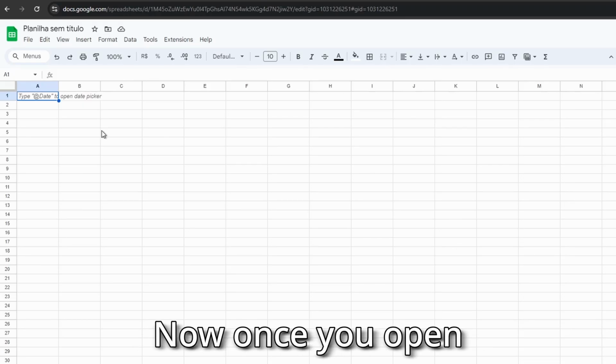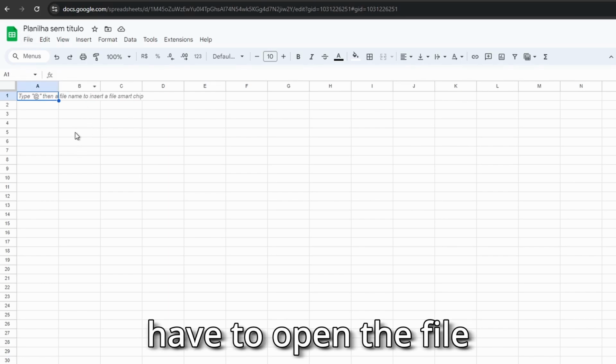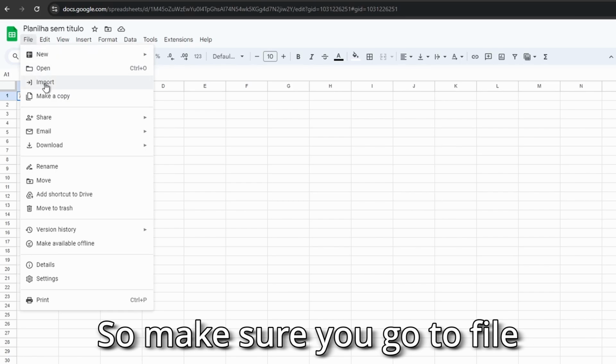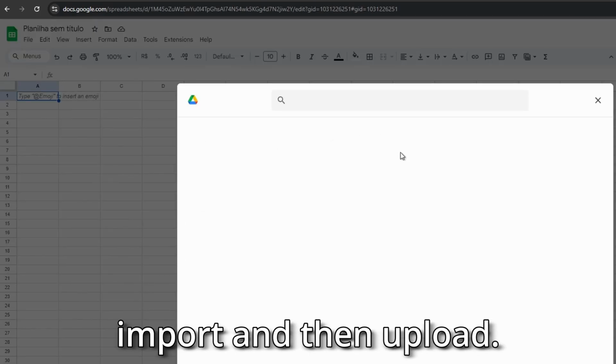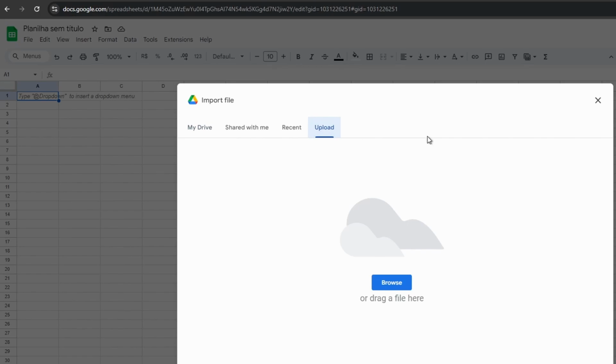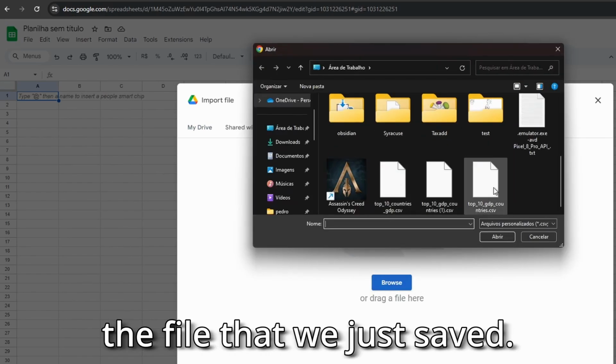Now, once you open Google Sheets, you'll have to open the file that we just saved. So make sure you go to File, Import, and then Upload. So now we can browse for the file that we just saved.